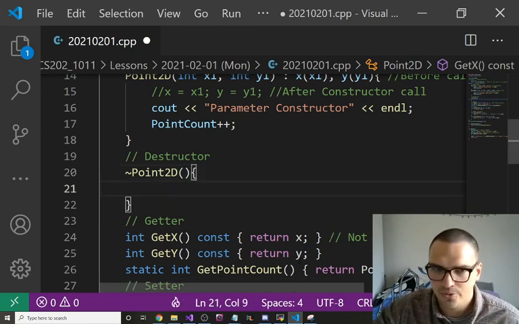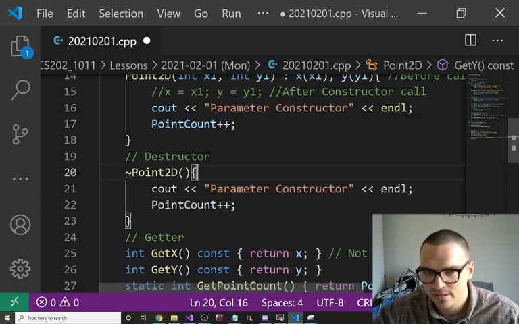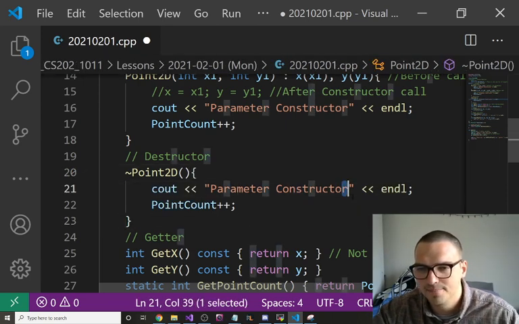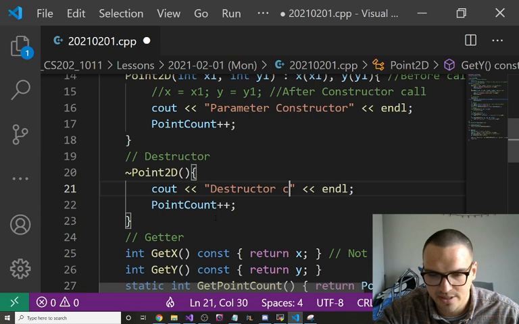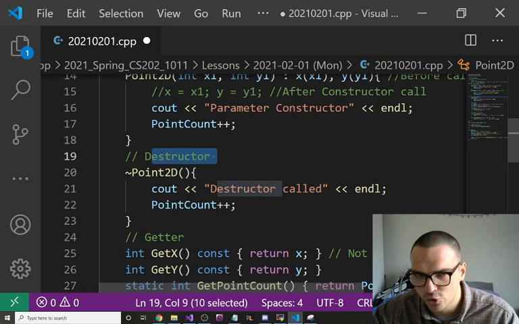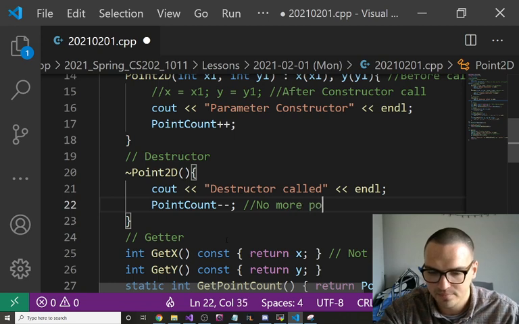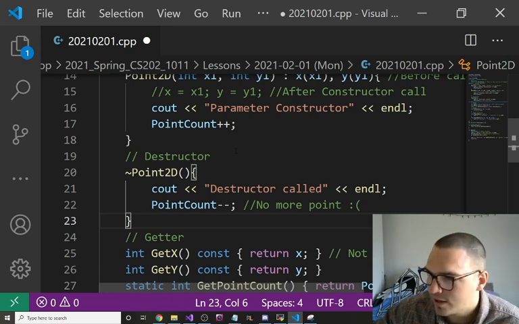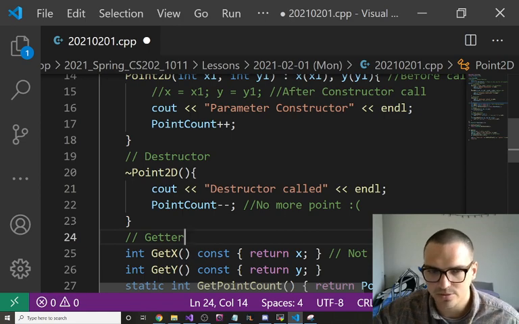And what does a destructor do? Well, I'm going to say in this case, it's whatever code you want to put in here. You could put a for loop and cout 17 smiley faces if you wanted. So you're allowed to put whatever you want within these brackets. But we're going to say destructor called. And let's say whenever a point is demolished, right, it's destroyed. Let's go ahead and subtract the point count because there's no more point, right? We put a little sad face for him because the point's gone. And so now let's just talk about how this goes.